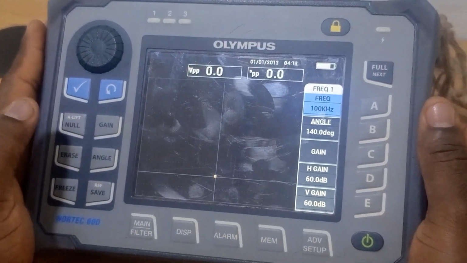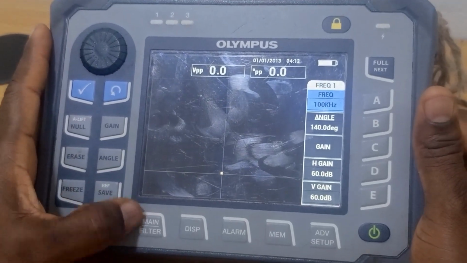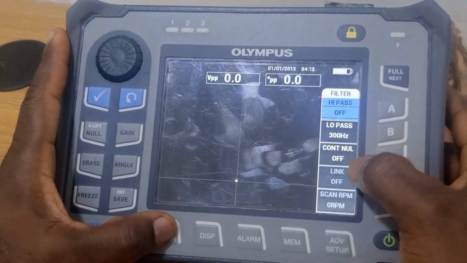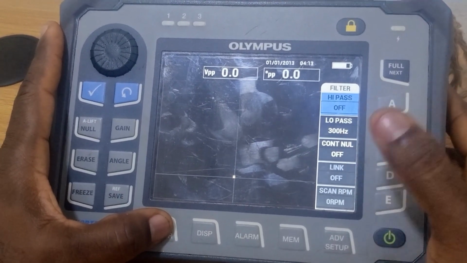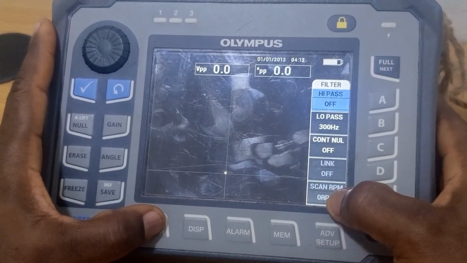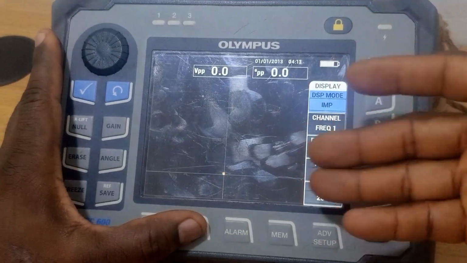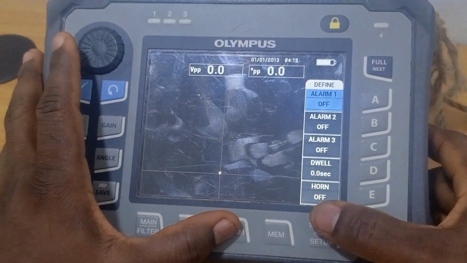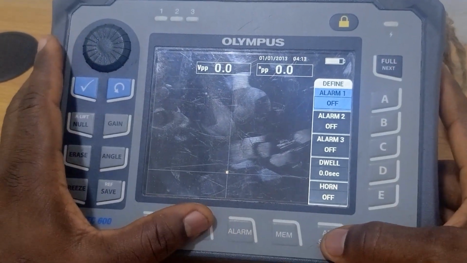We'll do that in another video, but just to do a comparison. If I look at the main or the filter menu, you see your filter, your continuous and non-off, your off link, and then your scan RPM if you are doing a bolt inspection. If you look at the display menu, you have to figure out where these things are. Your alarm, which controls your gate, is also hidden in memory and your advanced setup.